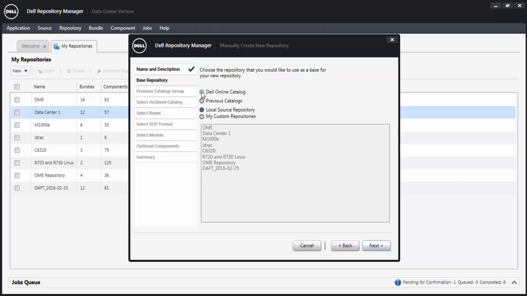We're going to select the Dell Online Catalog as our source for content, but you can also see that if you want to create a new repository based upon content from a previous catalog, that option is available to you as well. And there is a video that focuses more on that particular aspect.